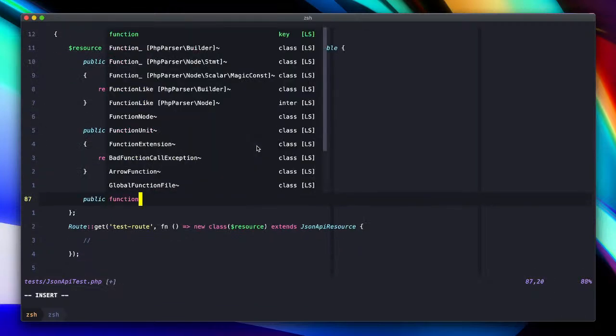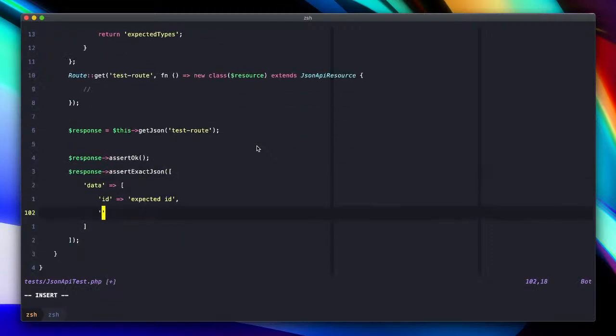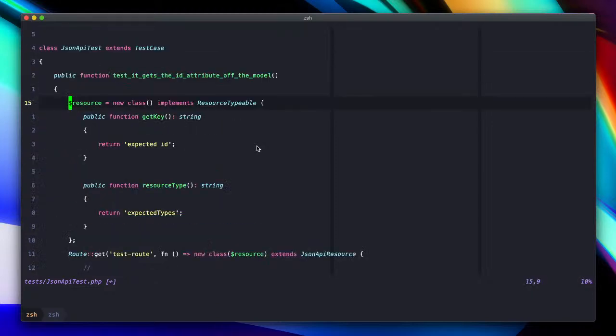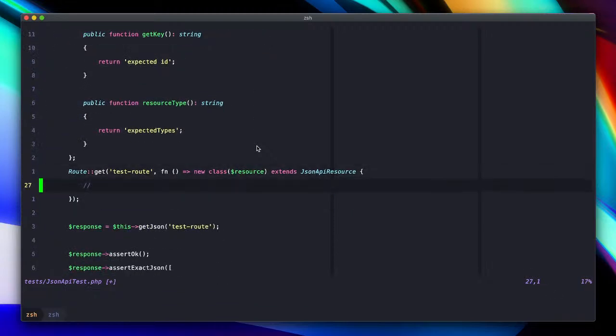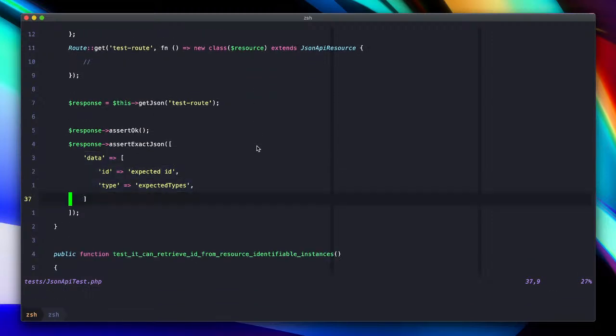Okay. So public function resource type and return expected types. Cool. And this will be type is equal to expected types. So the idea, I guess, is that if this was an Eloquent model, this already exists, and this would be something we do have to do currently, but like I said, we'll do a morph map kind of thing for that. But then you can see we haven't had to do anything on our JSON API resource. So like the public API, you don't have to do anything, and it's just going to automatically do this.